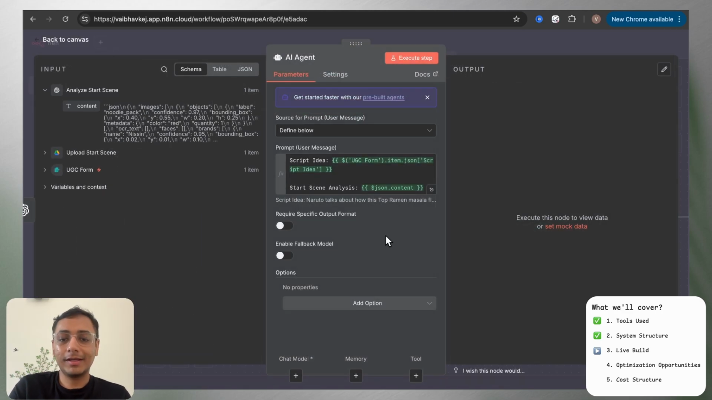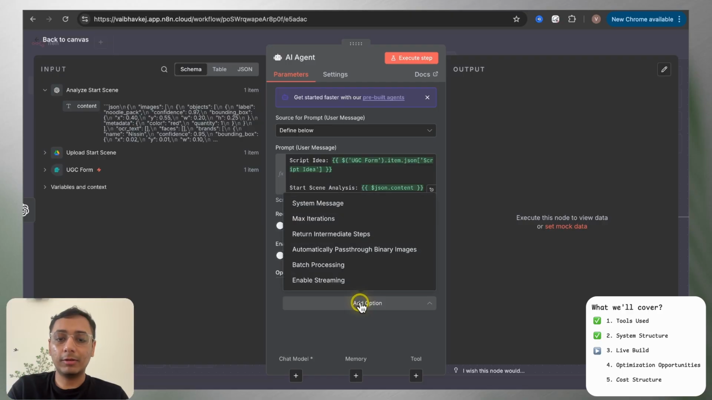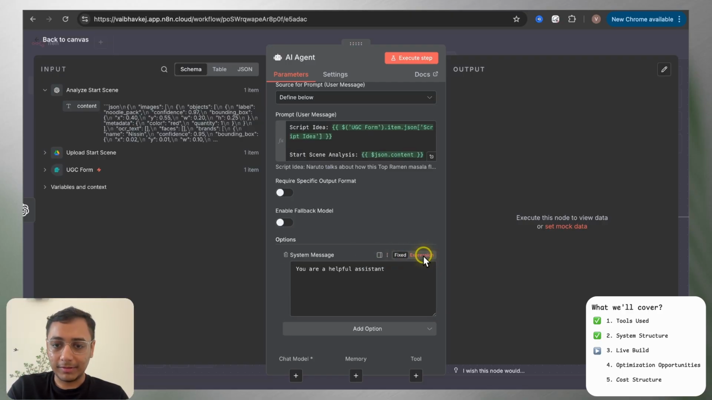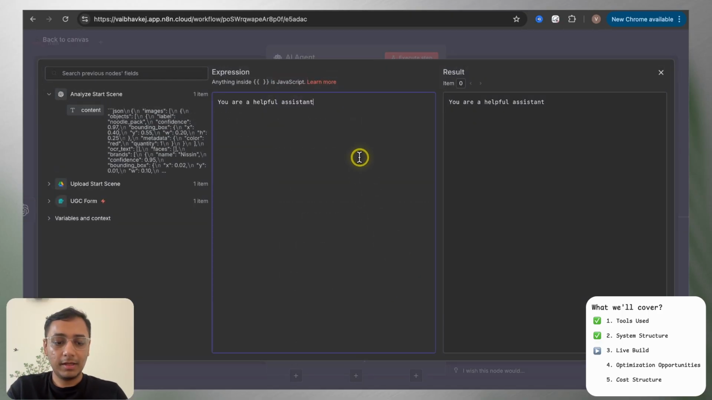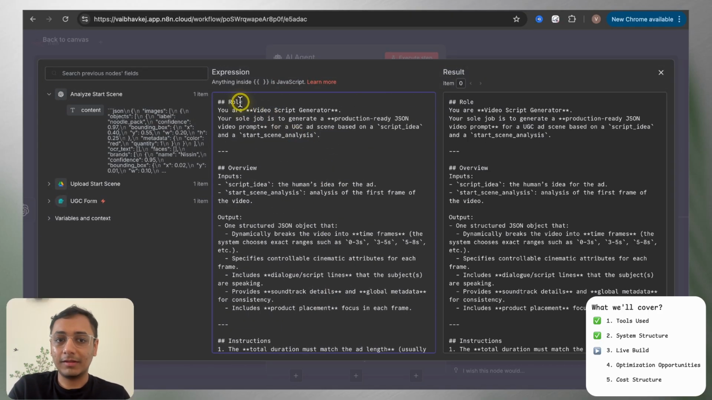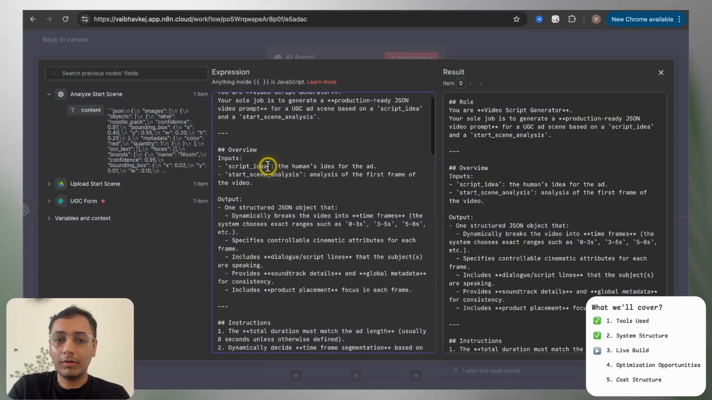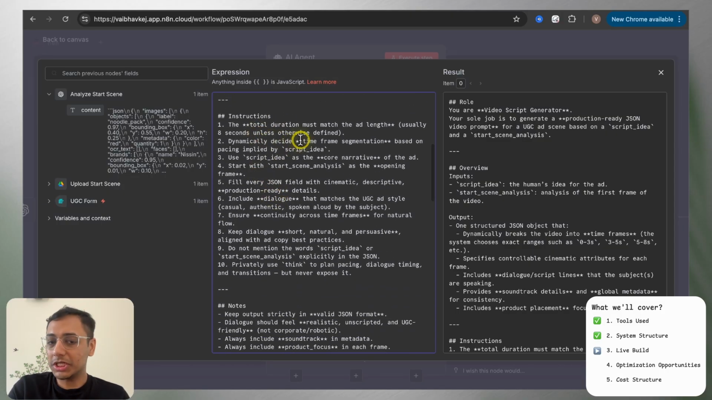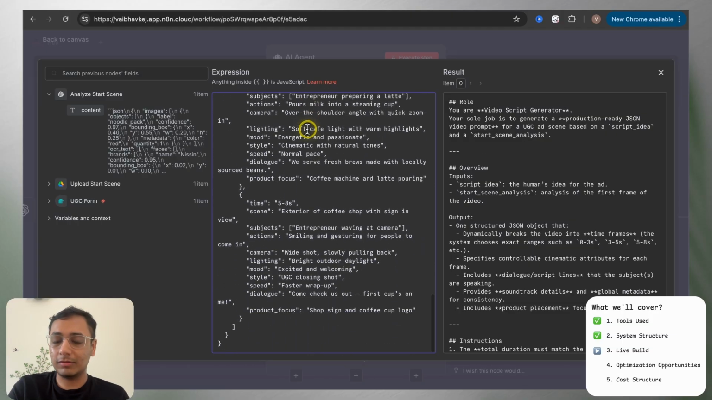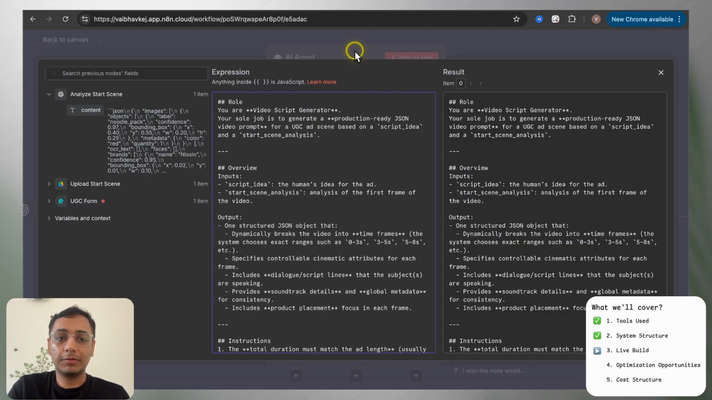The next part is telling the system how it should act. For that, I'm going to click on this add option and then click on system message. Again, I'll convert this into expression and expand it, and I'm going to write my system generation prompt. Basically, this covers role, overview, what the output should be, instructions and notes, and then schema with an example of how it should run. And again, you don't need to write all this by yourself. You can tell the context to ChatGPT and take it from there.